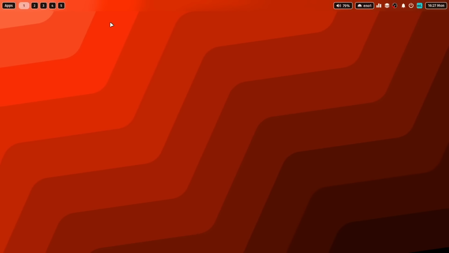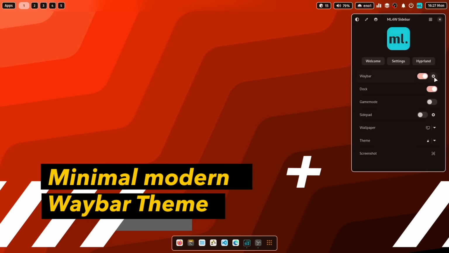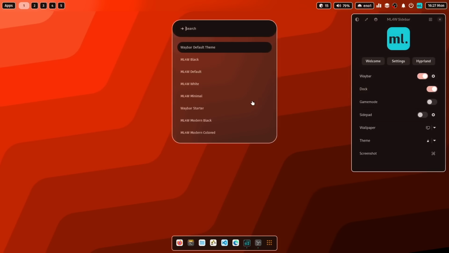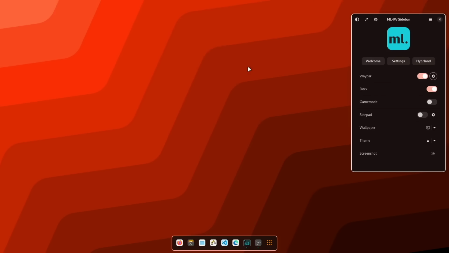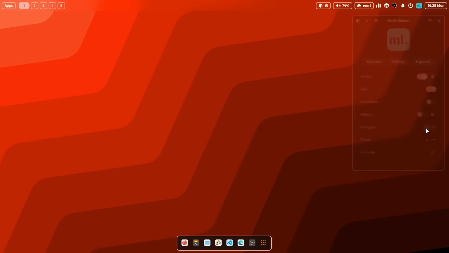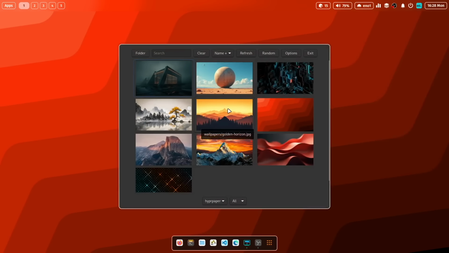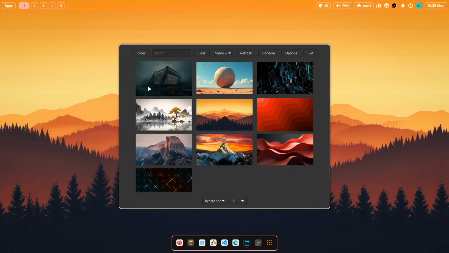You see here now a red color based wallpaper, and I can change here from the sidebar the theme of Waybar, because there is also now a new modern minimal theme. And you see here that the modules are now transparent. When I, for example, open the wallpaper selector and switch here to that wallpaper, you see here also on top that new minimal theme.